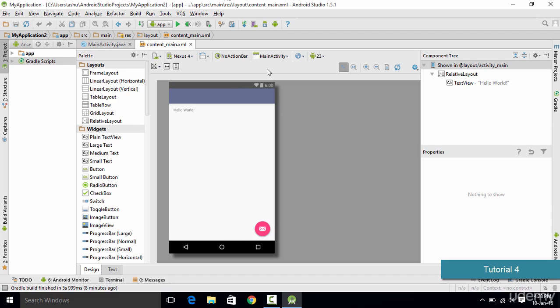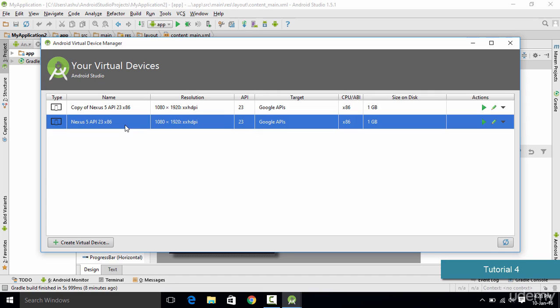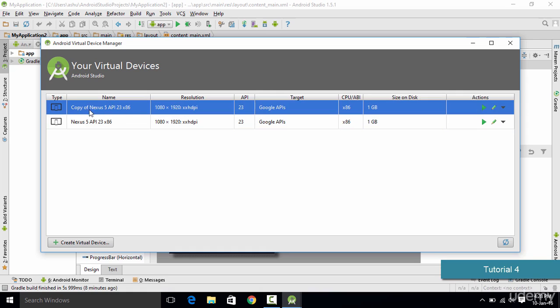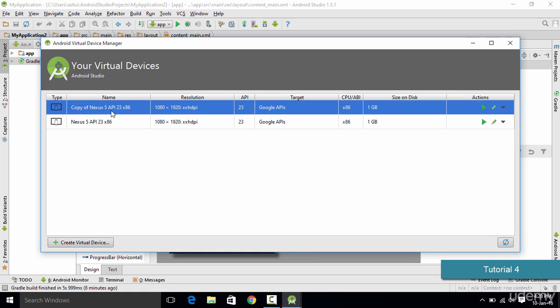Now in order to run our application, you need to go into the Android AVD manager. If you see a button right here, this is your AVD manager, which stands for Android Virtual Device Manager, and it manages the virtual devices for us. If you click on it, you can see there are two devices. The main device is the Nexus 5, and I've created a copy of Nexus 5 as a clone of this, because I wanted to keep this as the original and make sure I don't mess up the settings within it. So we are going to run our applications on the copy.